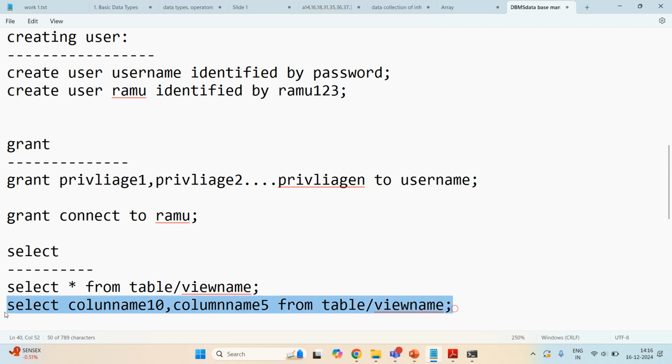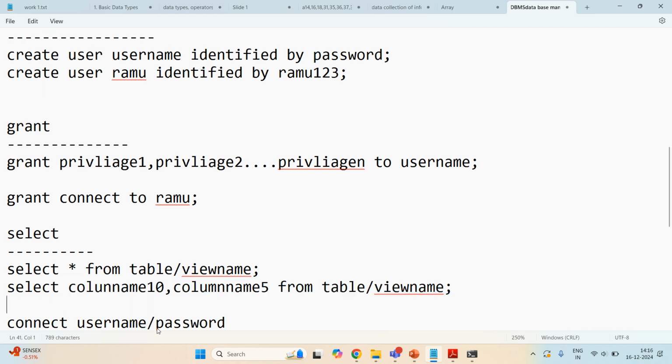In the second, if you run this query, we can retrieve only these two fields. We can get only column 10 name and column 5 name of a particular table name. Okay. If you're going to cross check the default related anything, then instead of table name, here you need to specify tab.